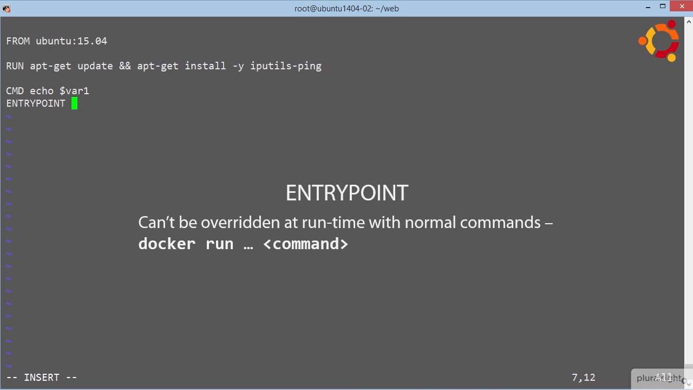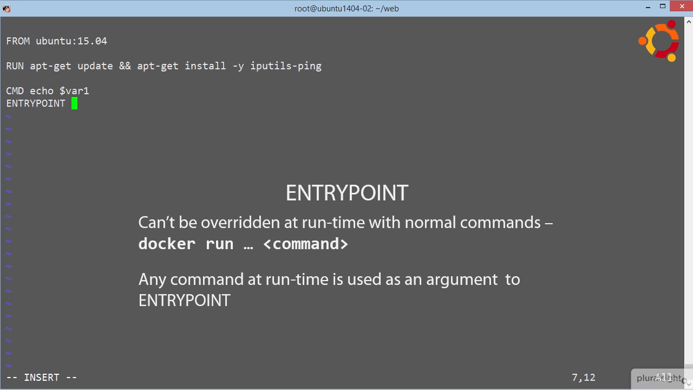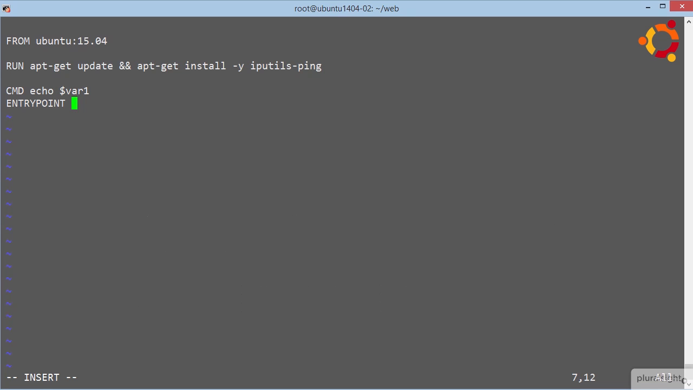The coolness comes in the fact that anything we do specify at the end of the docker run command at runtime, so where we've been typically specifying a command to run inside of our container, well, anything we specify there gets interpreted as arguments to the ENTRYPOINT instruction. I think we should take a look.